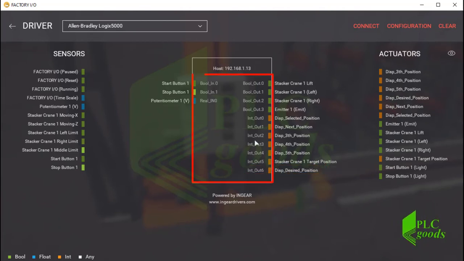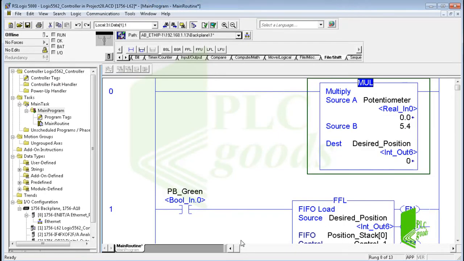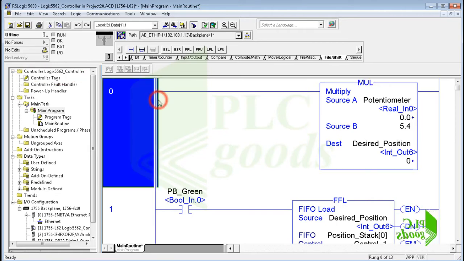The next step is to define these tags in RSLogix5000 software, and use them inside the PLC program. Note that tags must be defined in the controller tags table. Let me explain my PLC program, which has been written before. At the first rung, I used a multiply instruction to convert the received voltage from the potentiometer to a number between 0 and 54, and then display the result on the related digital display.